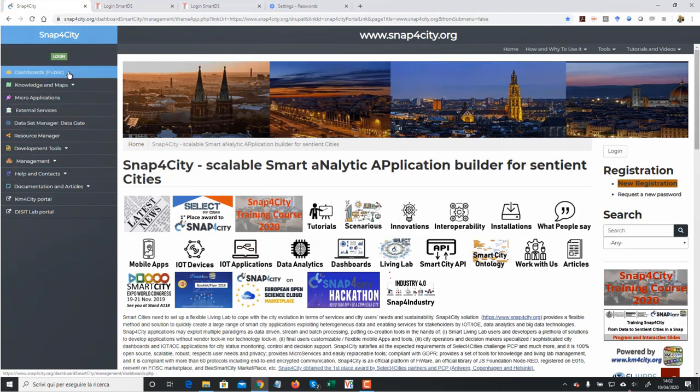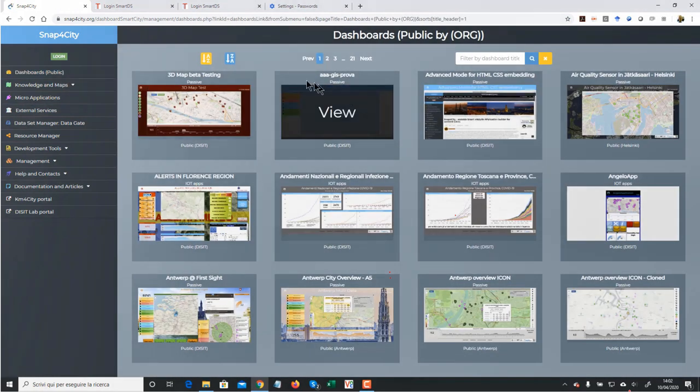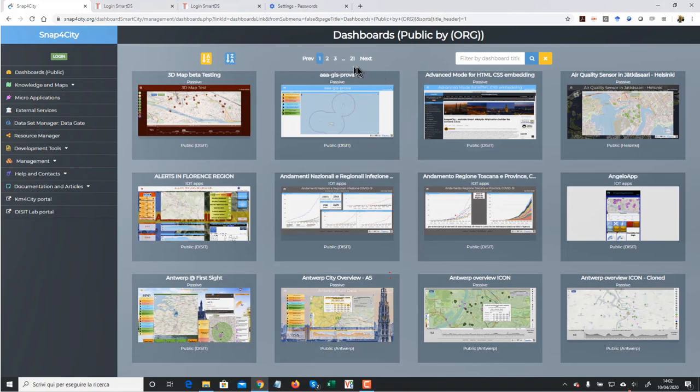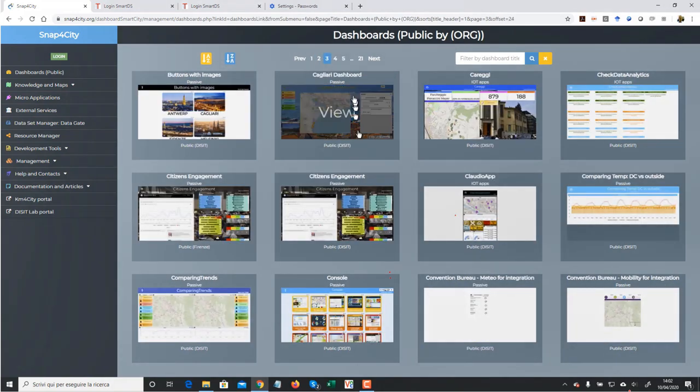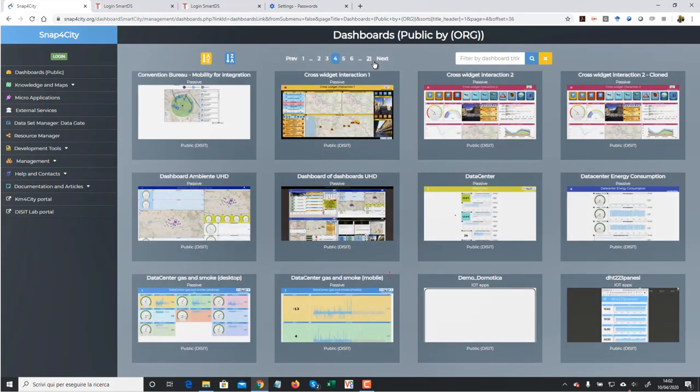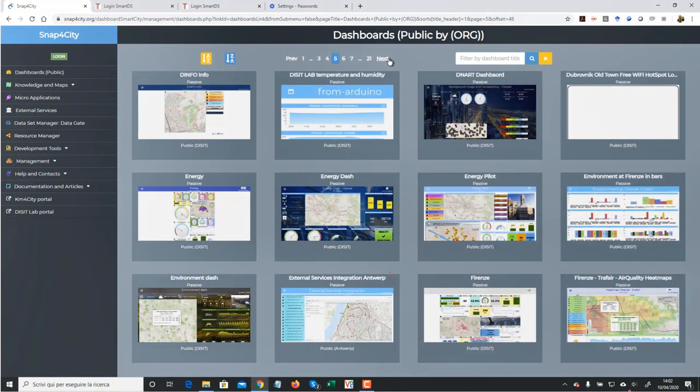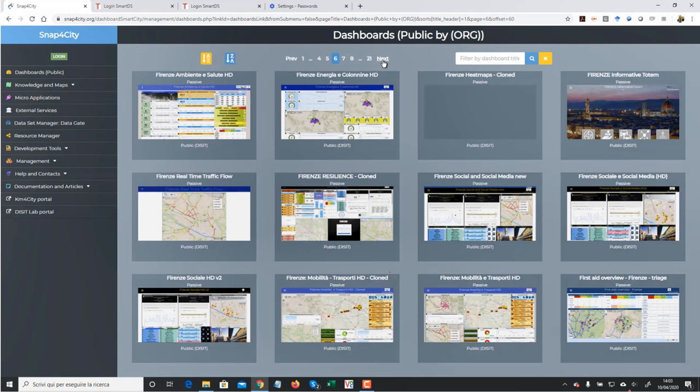So I have access to the public dashboards also. Those are 21 pages of 12 public dashboards. You can browse them, use them, and see how they look and feel, so what you can do. You can have an idea of which kind of dashboard you can produce. Most of them are public, and you can play with them.